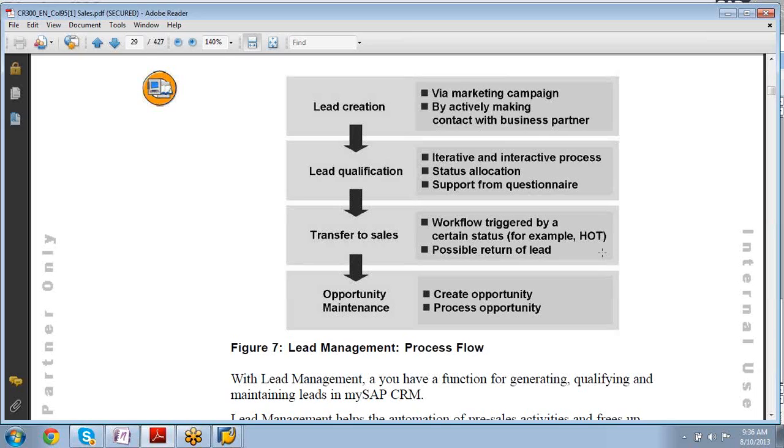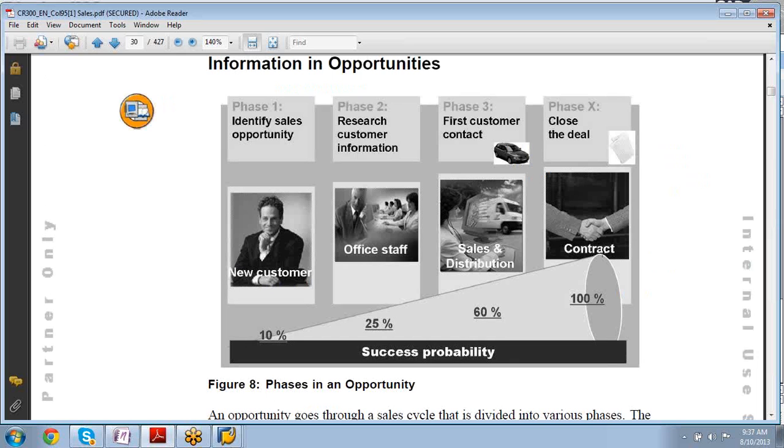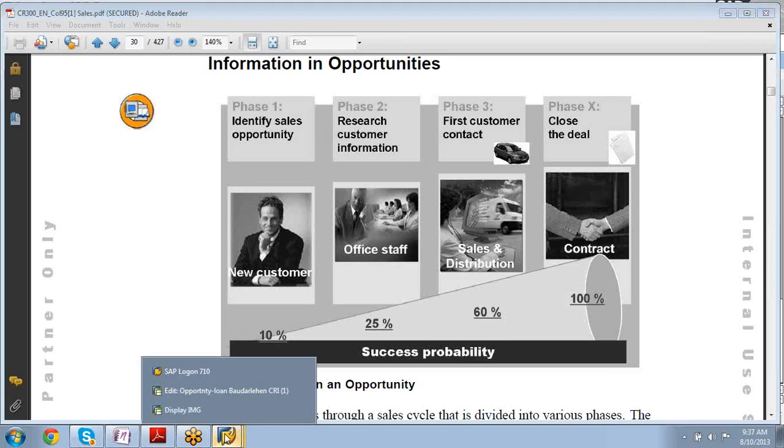The first stage of sales is opportunity management. When it comes to opportunities, there will be various stages. Just now I was showing one particular screen where we identify sales opportunity, research customer information, first customer. So you have this.